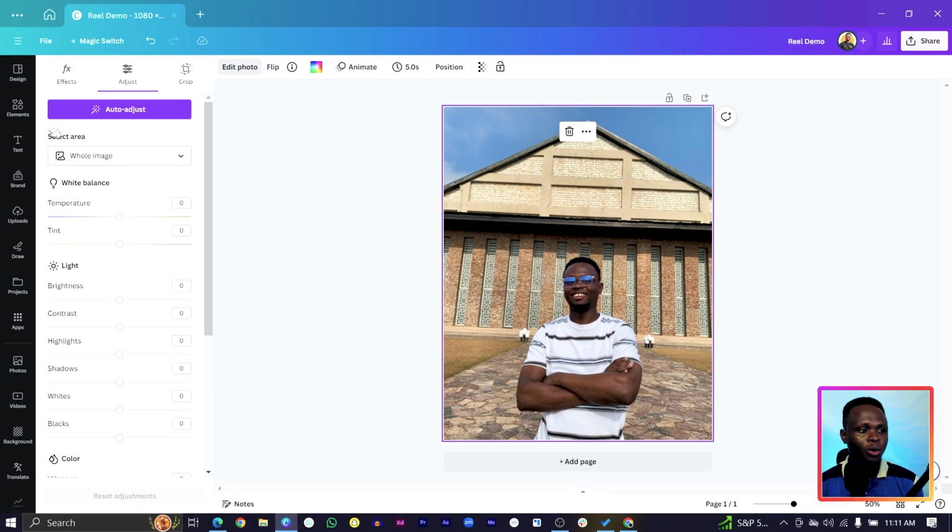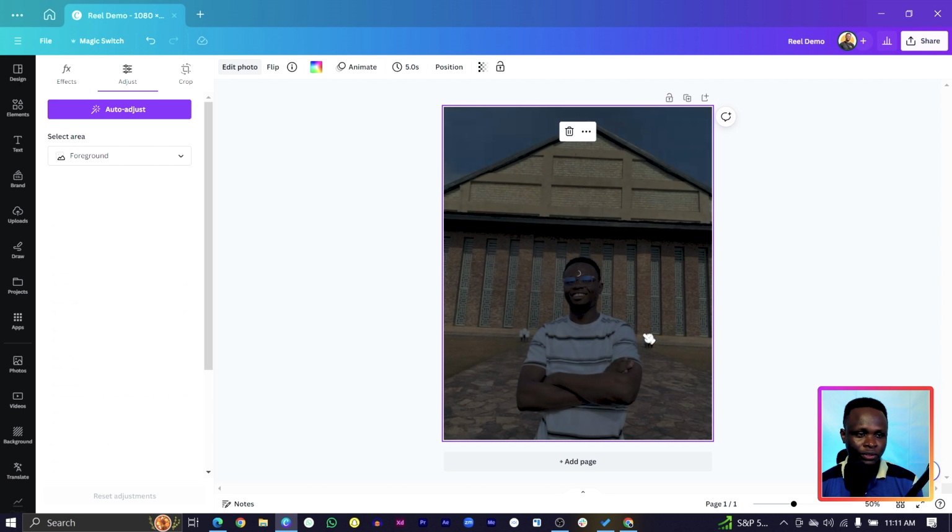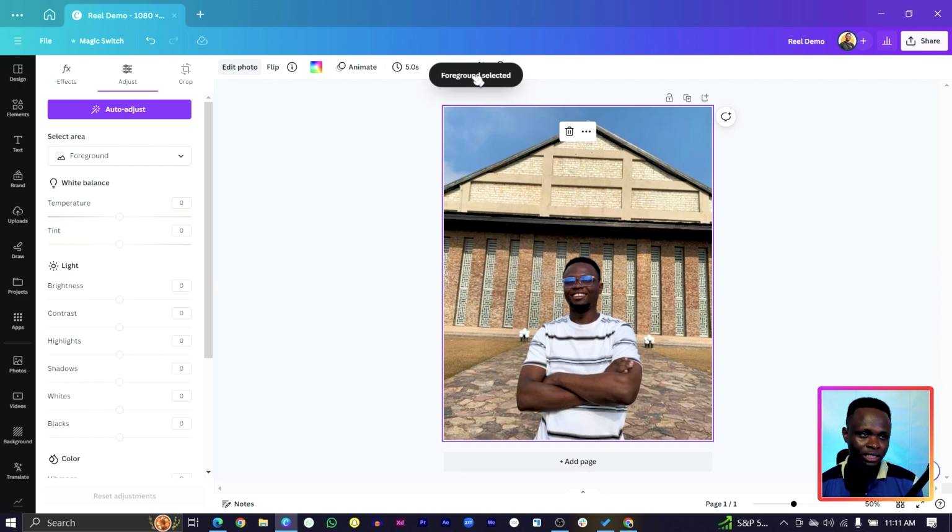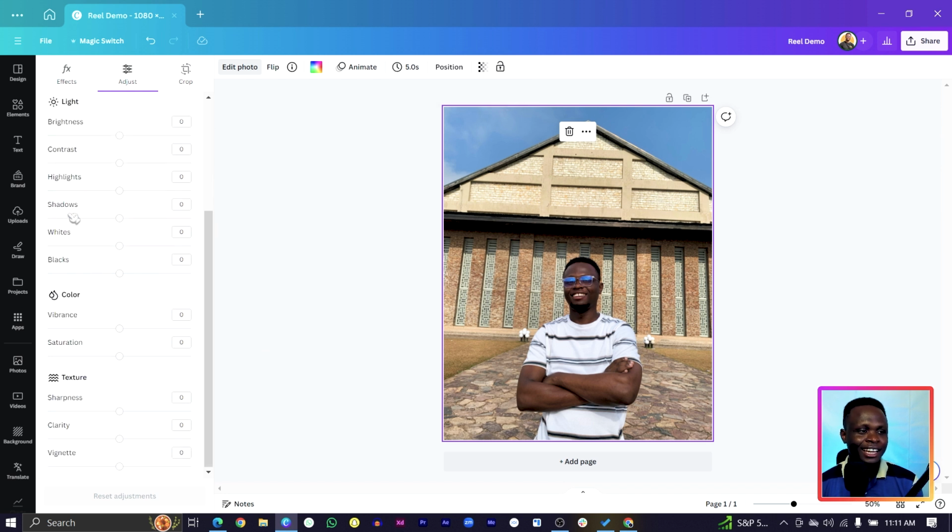So by default, whole image has been selected, but if we click on it, we have two more options, which is the foreground and the background. So let's take a look and see what the foreground does. If we click on it, Canva would first of all analyze our image, and let's see what it says. So you see it says foreground selected, easy and simple, and what it means is any edit we get to make would only be affecting the foreground or the subject of our image.